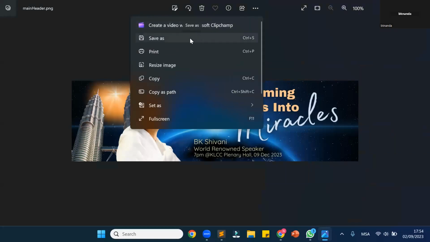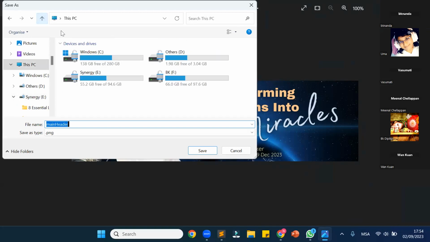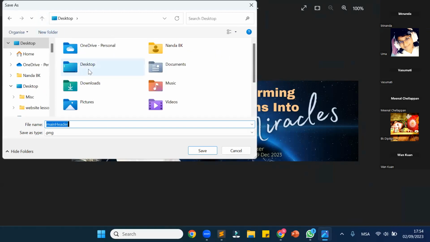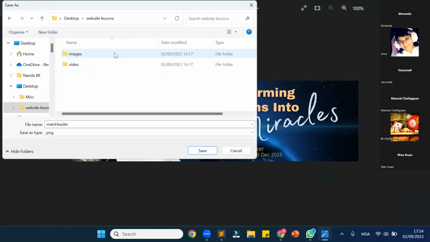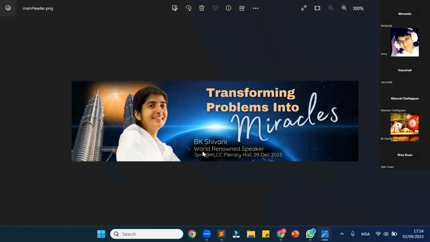Click Save as. Don't choose anything. Please make sure you go to your right folder. If not, it won't work. You must go back to your website folder just now, images. And let's call it, okay, it's already named main header. And then the file, can you see it's called PNG. All right, save it, please.